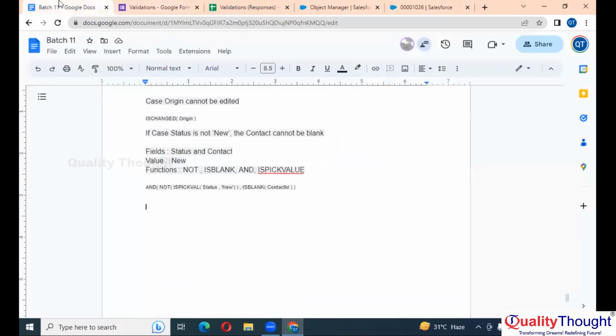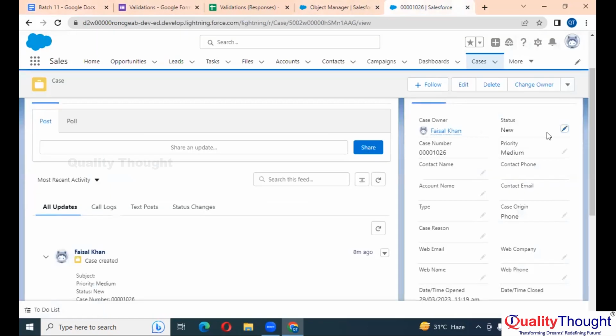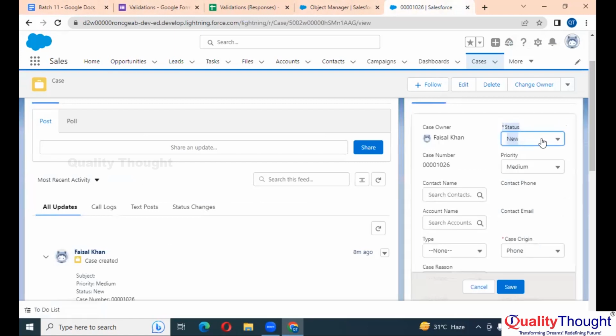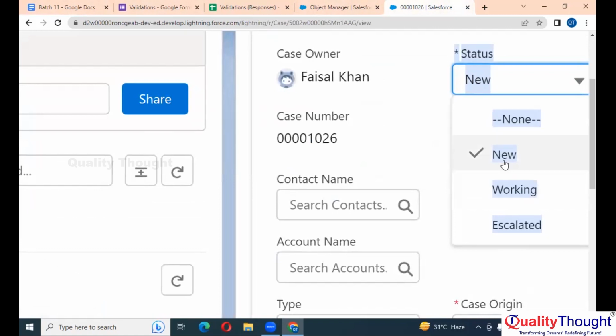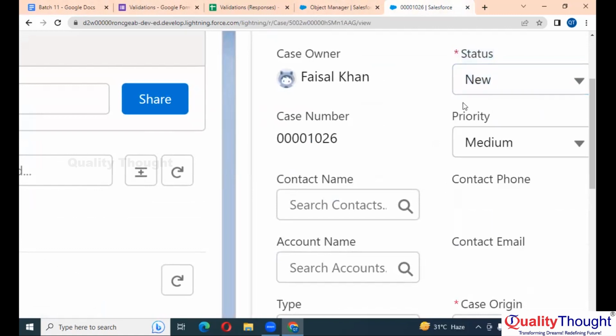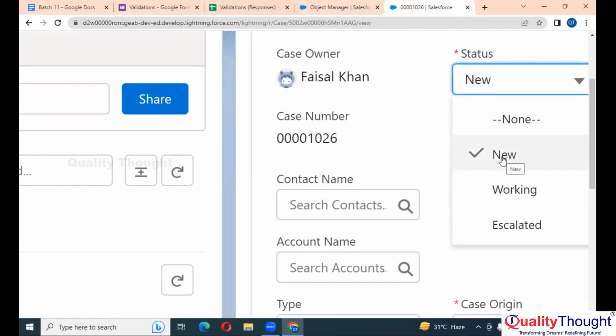Here if you see, case is closed, and closed is a field only. In which field we have this closed? Status. Are we able to see that value closed? No, right? We're not able to see the value called closed, right?